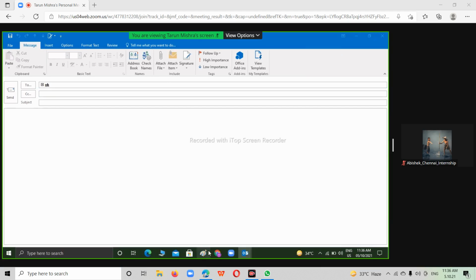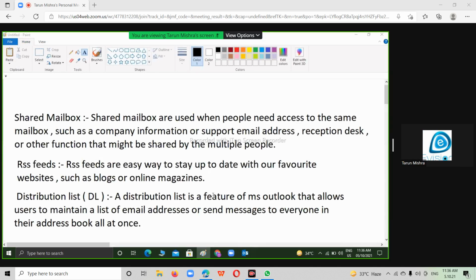That's why I've written: a distribution list, DL, is a feature of MS Outlook that allows users to maintain a list of email addresses or send messages to everyone in their address book all at once. If you want to send a mail to all the people in your address book, you can send through a DL. You need to create a DL, distribution list.